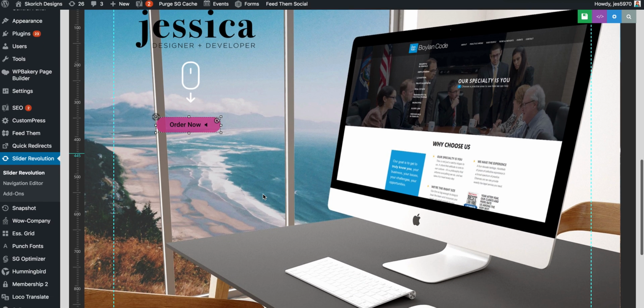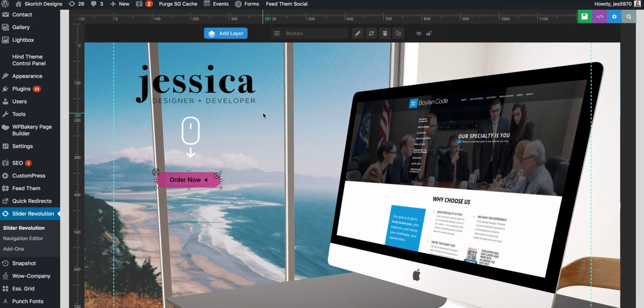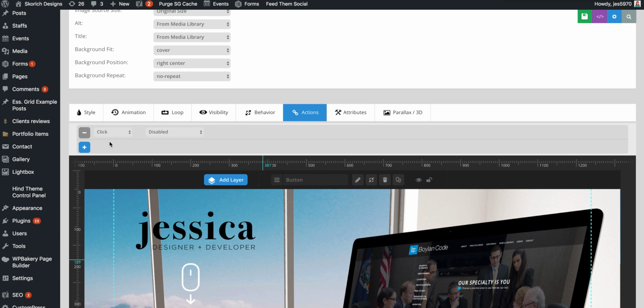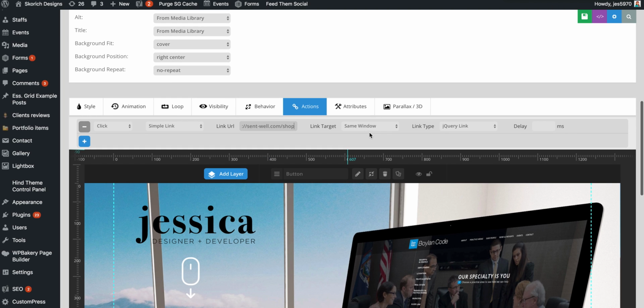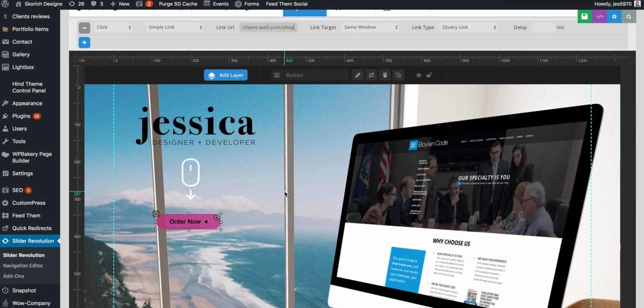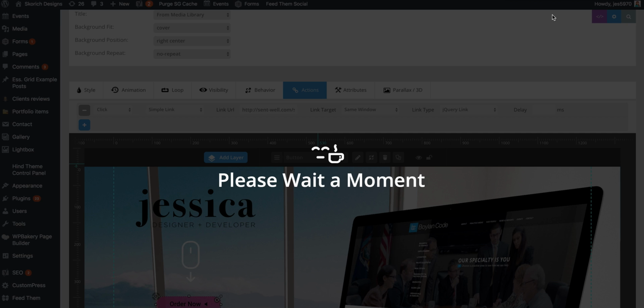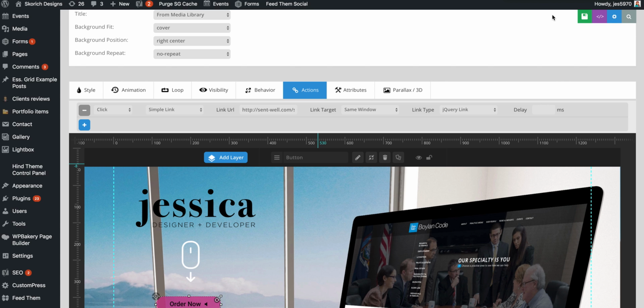Now you've got to actually link it. So with it selected, go up to Actions, select the plus icon, leave it on click, and choose Simple Link. And like the image before, I'm going to link it to the shop page. And I'm going to leave it as the same window. Once you're done editing, click Save, and there you go.